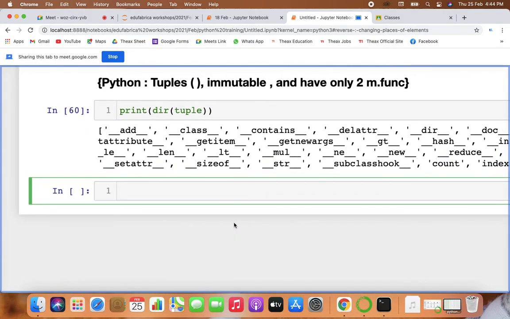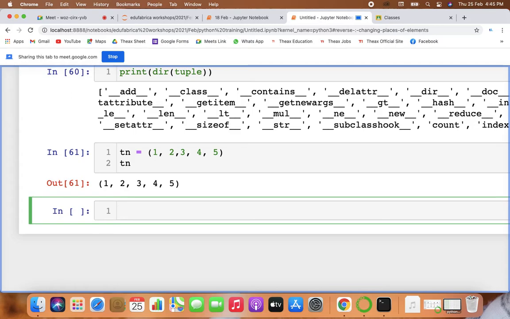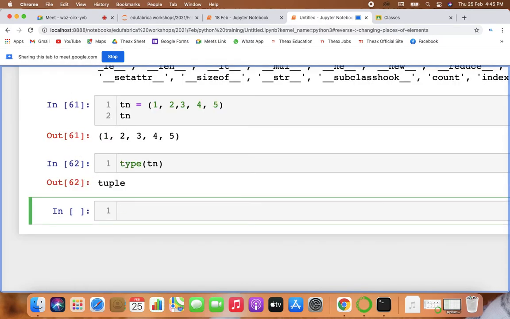Let's say there is a tuple of numbers, a list of numbers as we did in the list. That will be considered like this. So tn is a tuple of this. You can check the type of tn, and it's a tuple.